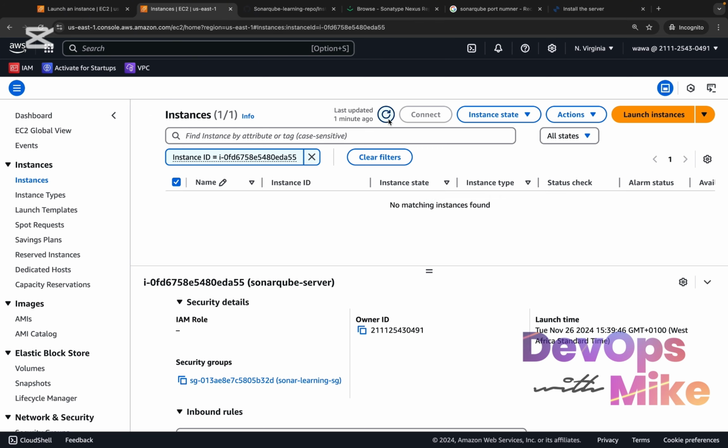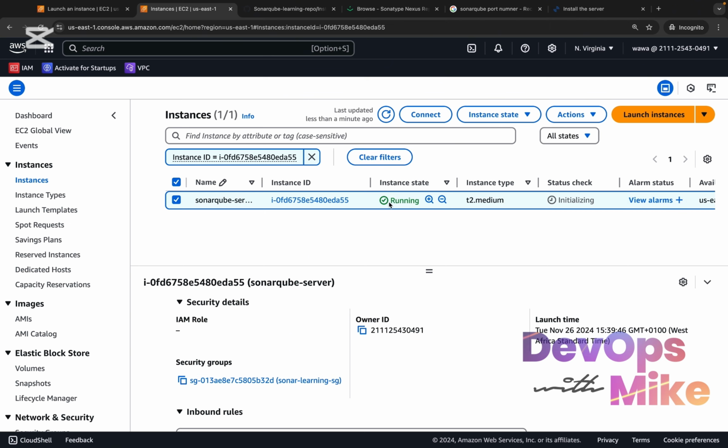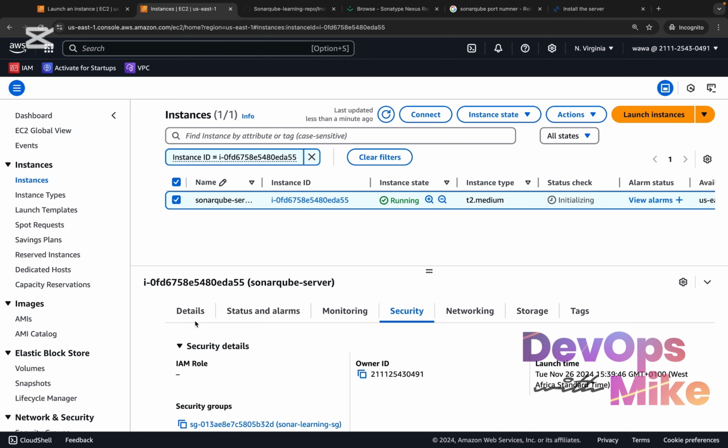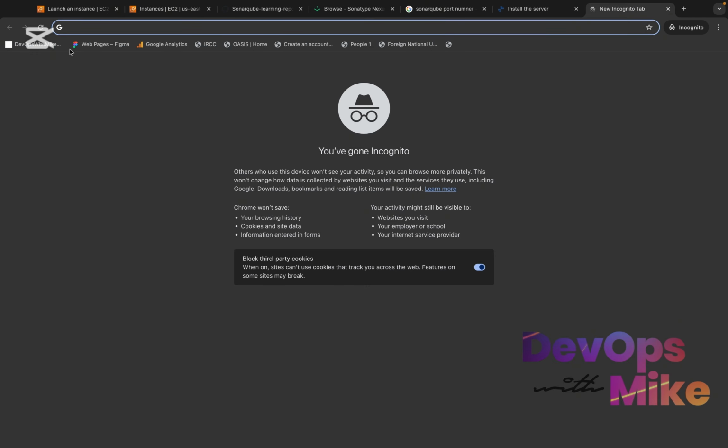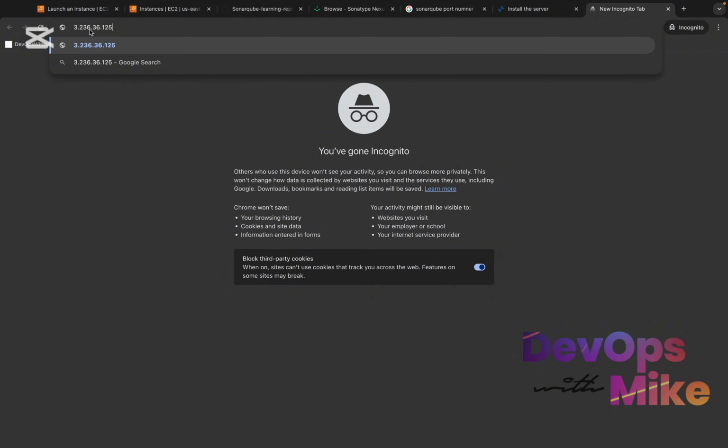Now if you refresh, our instance state has moved from pending to running. The instance status check is still initializing. What you can do, while it's initializing, is copy the instance public IP. You open a new tab on your browser, and you paste the instance public IP. You put colon, and then you specify the port number of SonarQube, which is 9000. Here's our public IP.